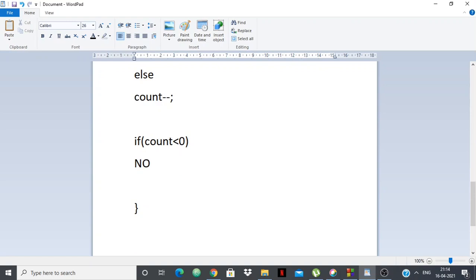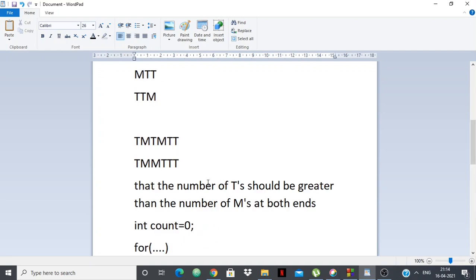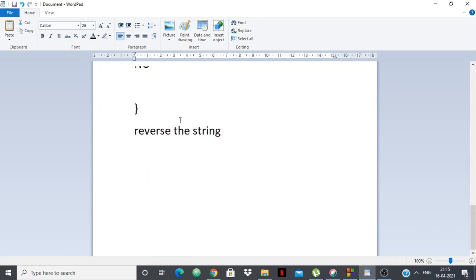But if the count stayed greater than or equal to 0 throughout the string, then we need to do something else. We need to reverse the string and then do the same check again. Why? Because like I said, the number of T's should be greater than the number of M's at both ends. This is necessary. This is important. Okay, so why do I say that?